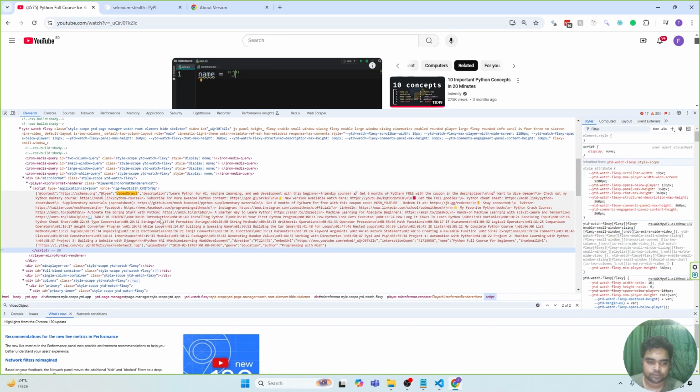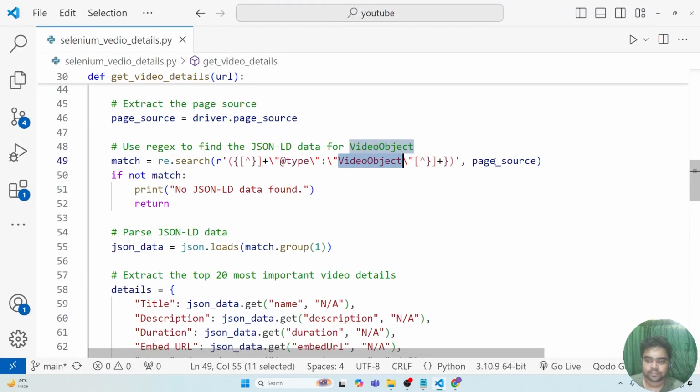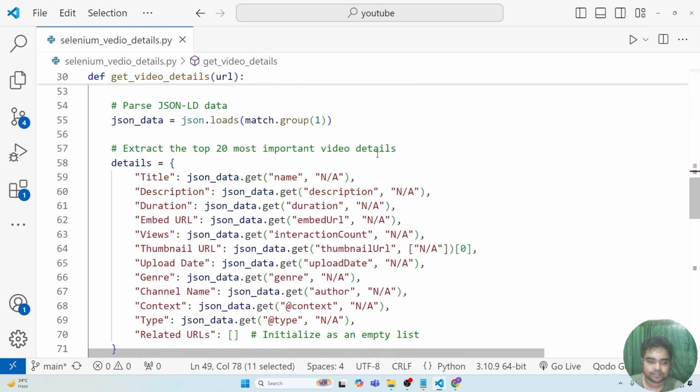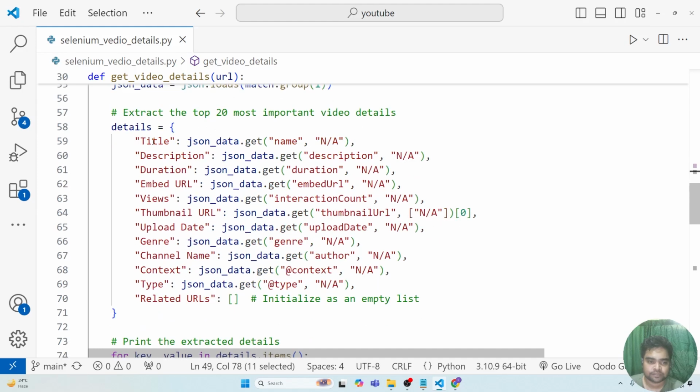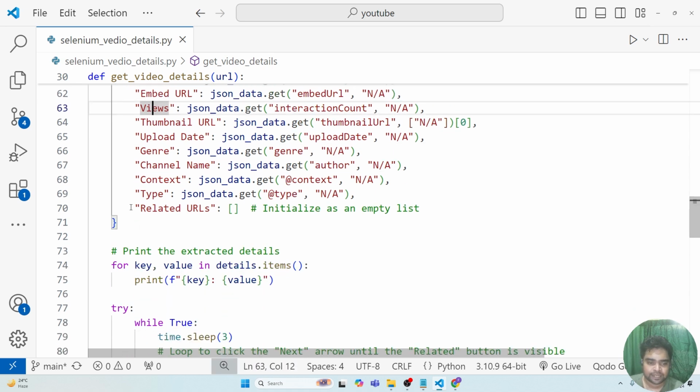So this JSON data. What our regex pattern will do is search for this JSON data. Here you can see this is our full HTML and this is our regex pattern to find this JSON data. And whenever we get this JSON data, we are printing it. Here you can see we are getting title, description, duration, views, thumbnail URL, a lot of details.